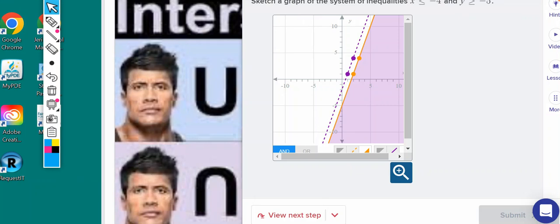Maybe I've lost my mouse. Hold on. I've completely lost my cursor. Okay, there it is. All right, so I'm just going to write down those two pieces of information that we have. We know x is less than or equal to -4, y is greater than or equal to -5.